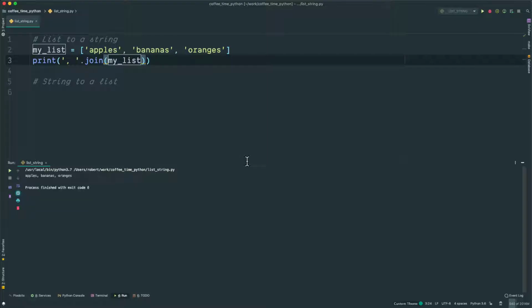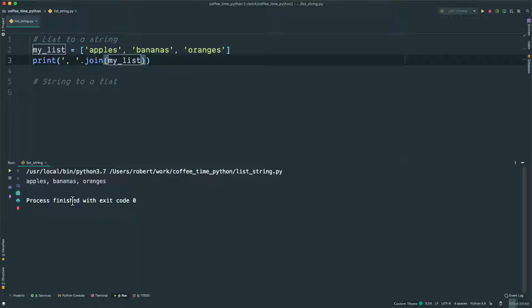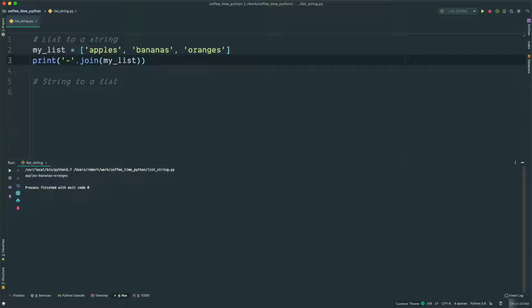Okay, and let's see how it looks. There you go. Maybe let's make it a bit bigger so you can see. We have apples, comma, space, bananas, comma, space, oranges. Basically that's it. That's how you convert a list to a string. You can put any string in here, for example, dashes. If you run this now, you'll see apples-bananas-oranges.